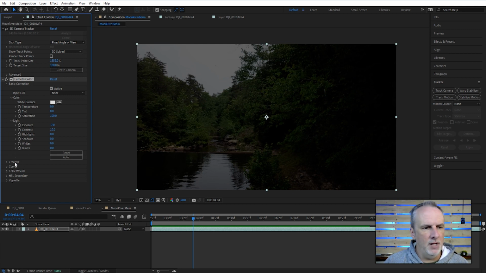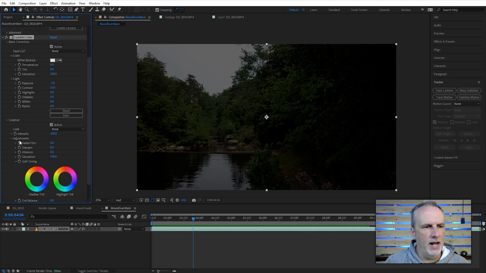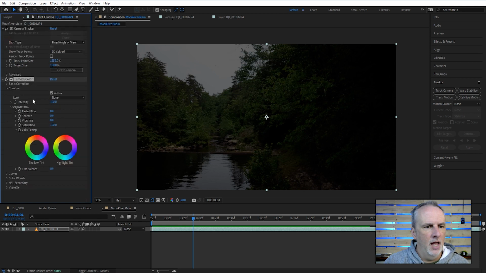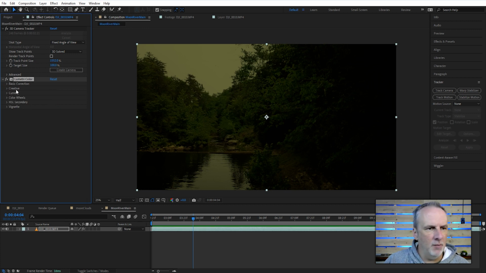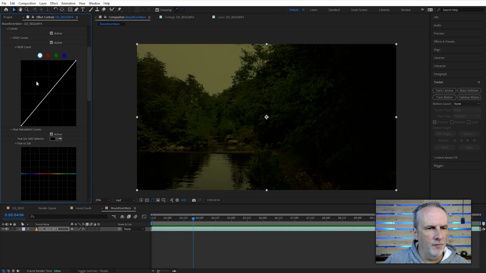And then I'm going to jump into this creative tab here. And I'm going to take the shadow tint and the highlight tint, and I'm going to push both of them pretty extreme over to this yellow. We'll see how that starts looking. And then I'm going to make one more adjustment. I'm going to come out of creative, go into curves right here.